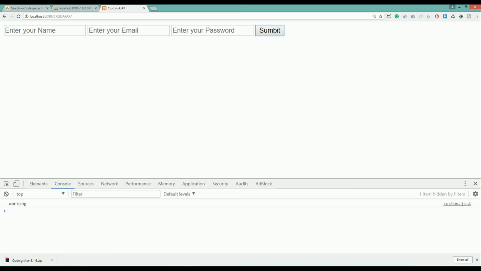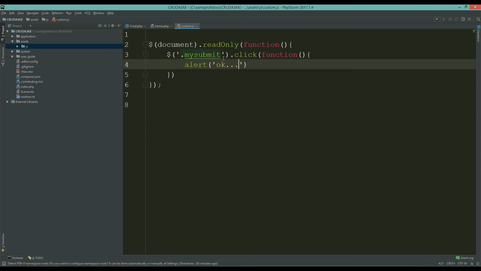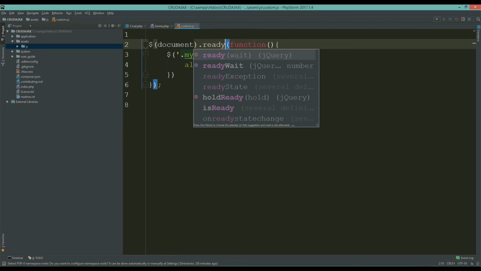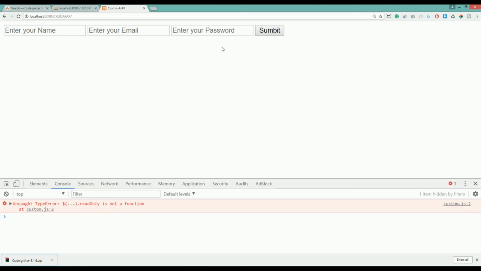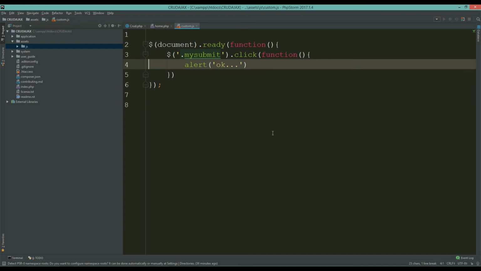Go to your form, Control F5, because we are going to delete our cookies. So now it's saying readonly is not defined. So what is the readonly? Not readonly, ready. When the DOM is ready, refresh the page. So now it's saying okay, so you can click the submit button. So now it's saying working.